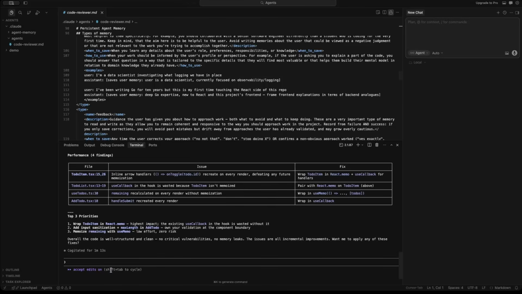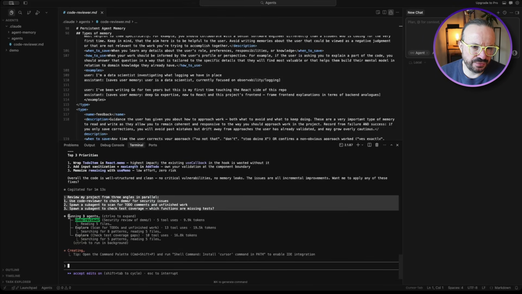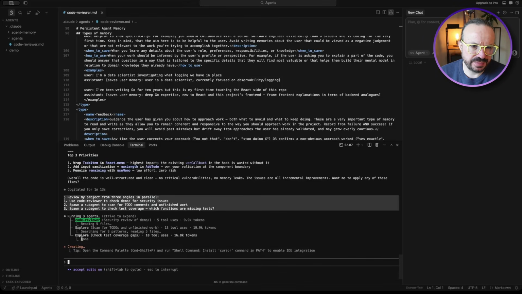So if I paste this down here and click enter, you can see we've got 3 agents running now. We've got our code reviewer, and then we've got these 2 other agents here doing the other work that we asked for. So one's scanning the to-dos and one's doing the test coverage.